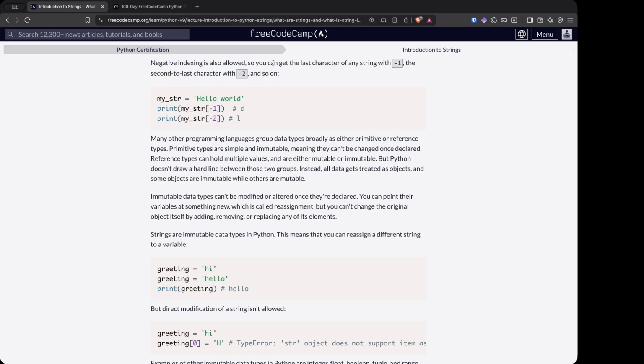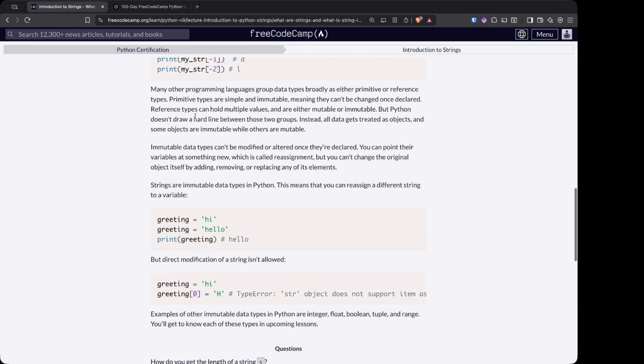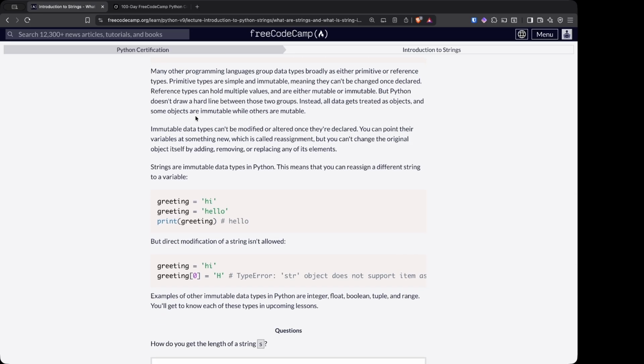Negative indexing is allowed, so you can get the last character of a string with -1 and the second to last character with -2. So in this example, again, my_str is hello world, and then -1 is the D, -2 is the L, -3 would be the R, -4 would be the O. You can approach it this way if, let's say, you have this string, you don't really care how long it is, and you just want the last character of it. That's one way to approach that.